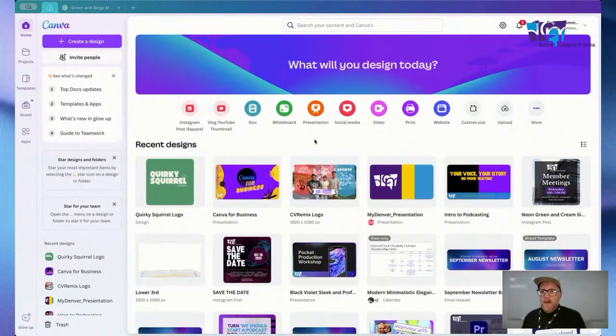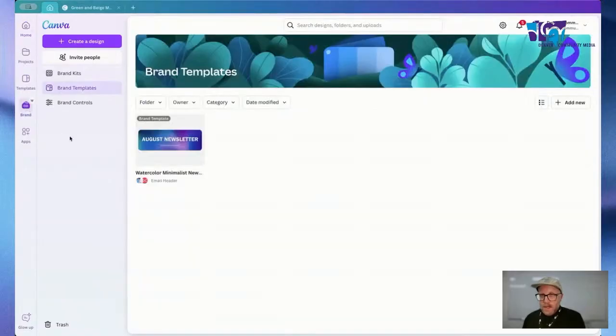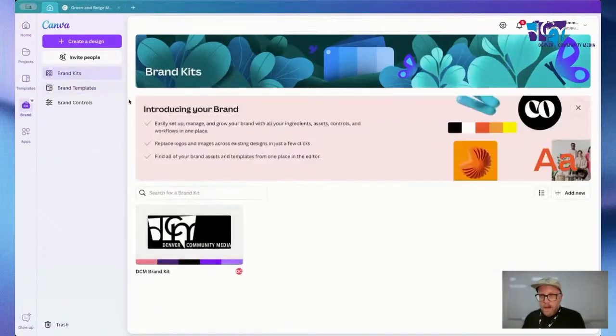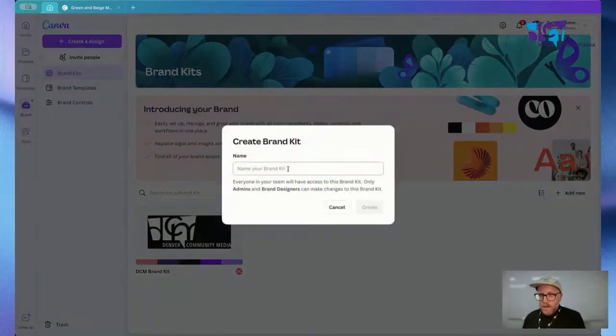I lost my mouse. Okay, there we go. Over here on the left-hand side, we want to start our own brand kit for this new business we're doing. So click brand, and under brand kit, we already have a brand kit for Denver Community Media. That's where we are. So we'll hit add new, and we will create a brand kit. We'll call it Quirky Squirrel, S-Q-U-I-R-R-E-L, two R's, one L. So Quirky Squirrel Media.